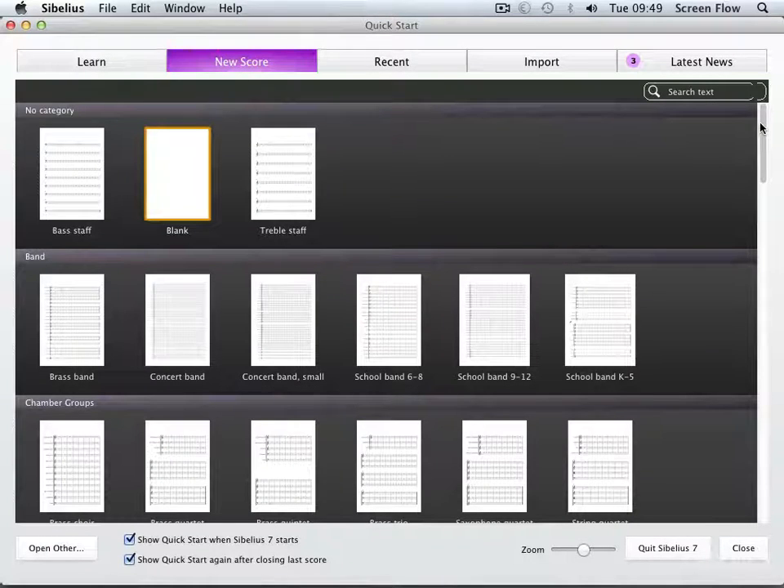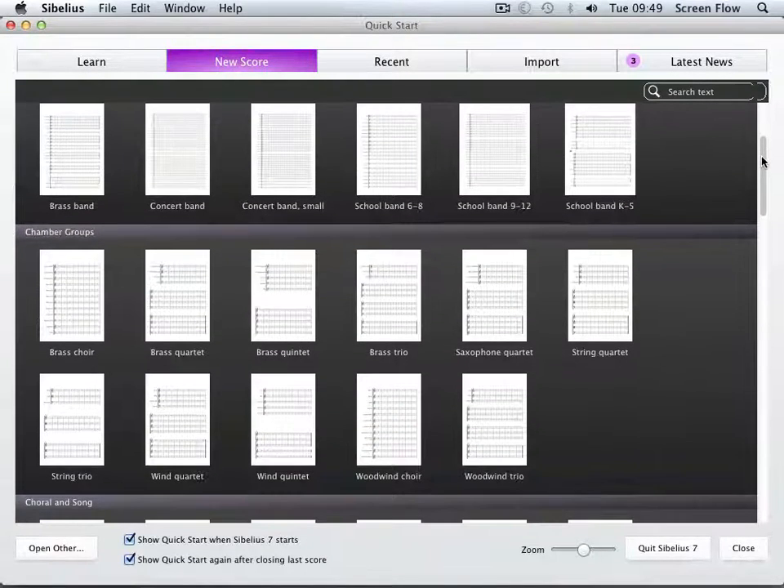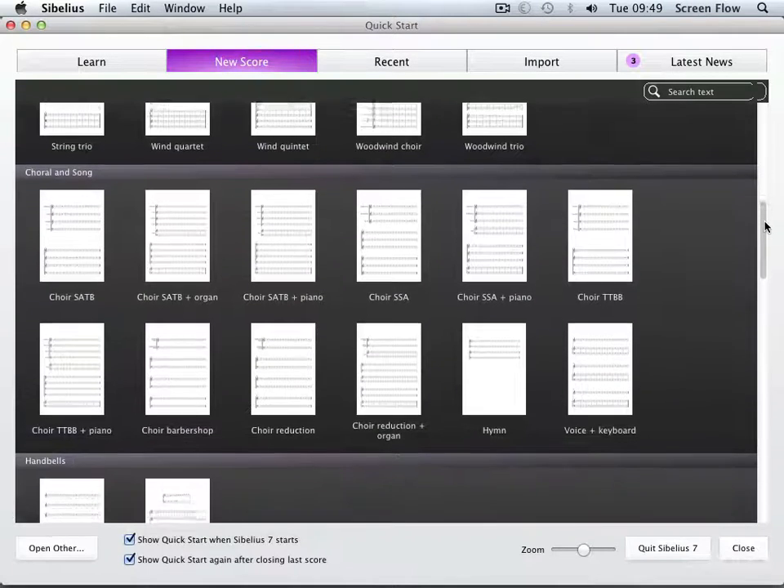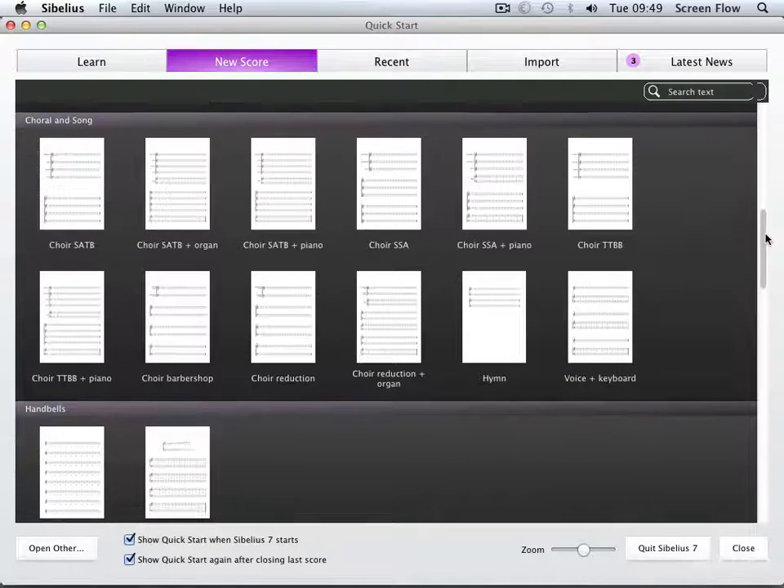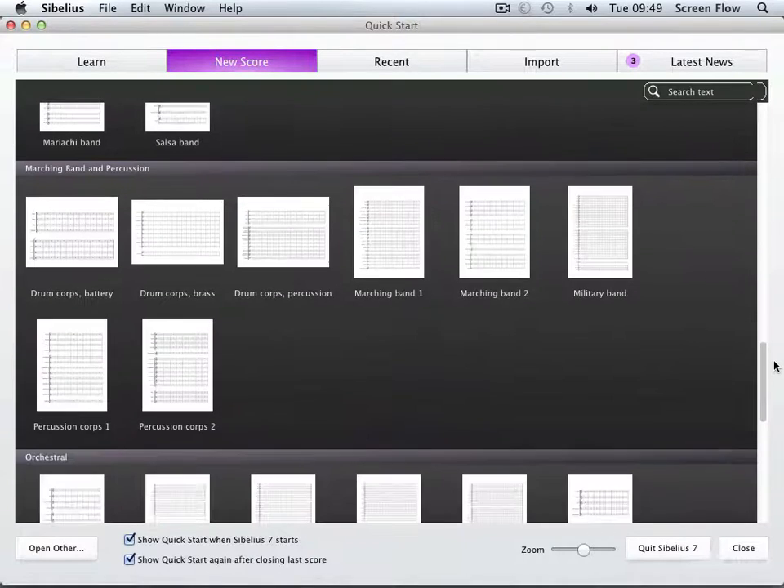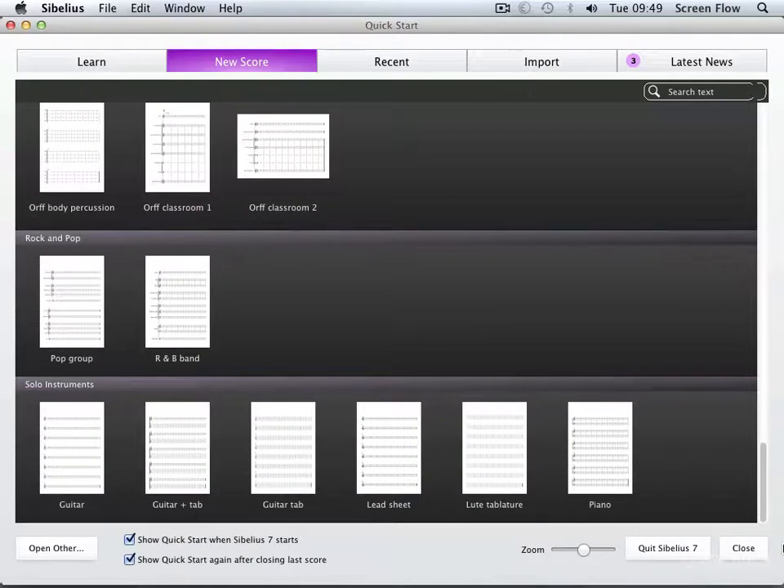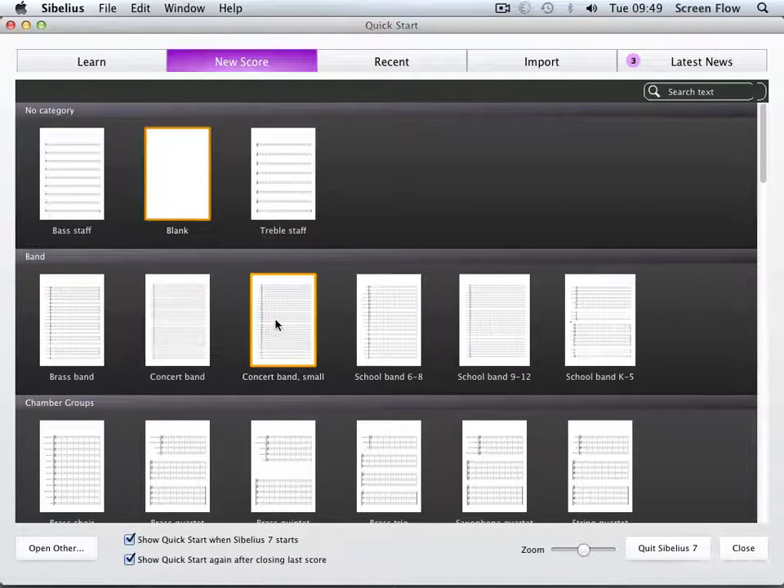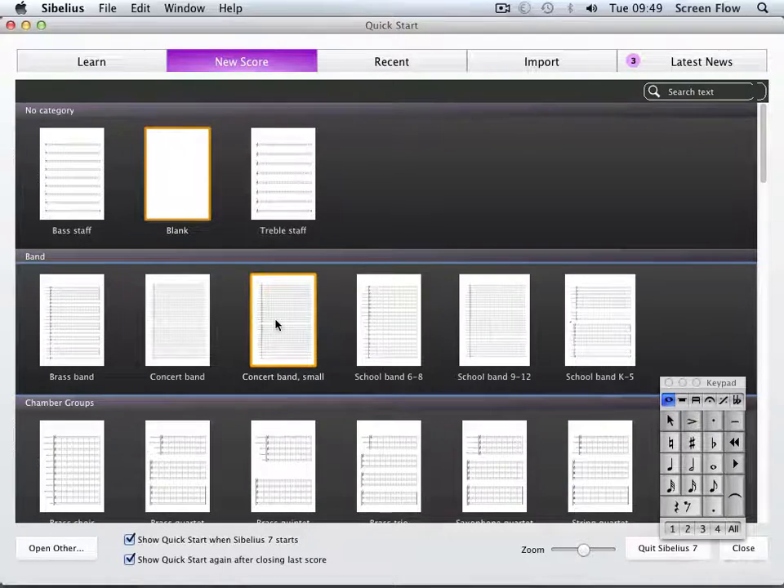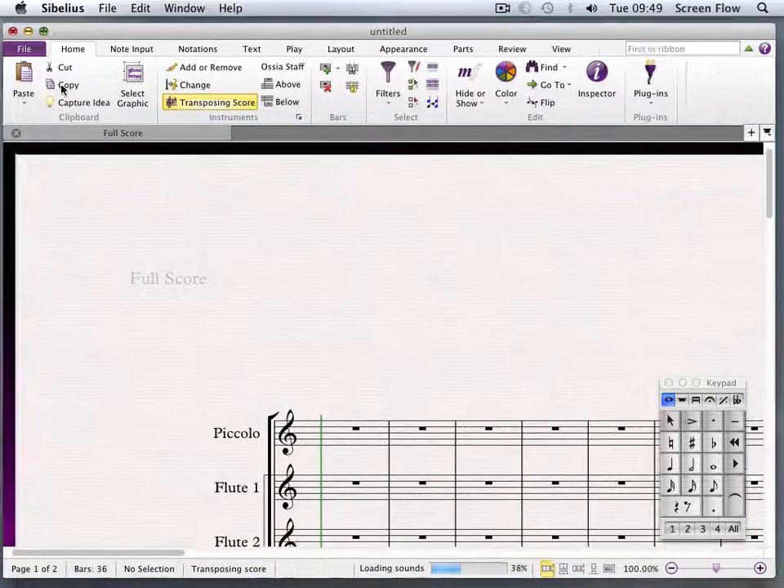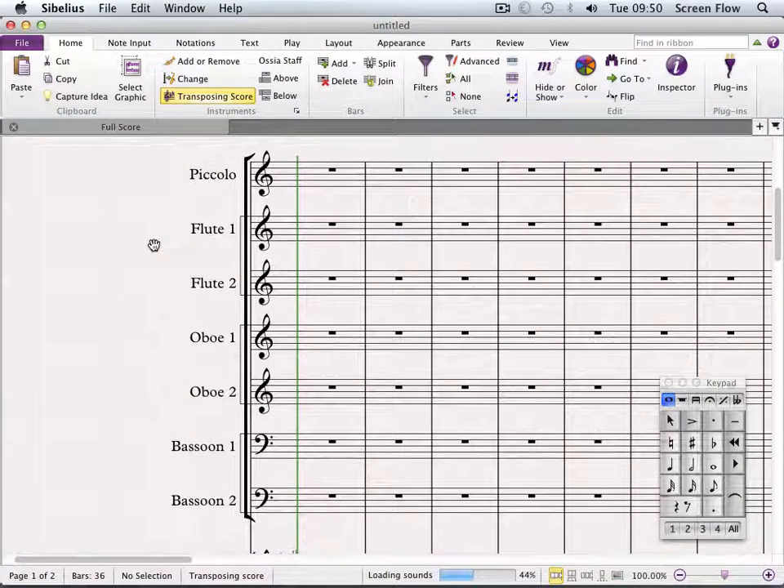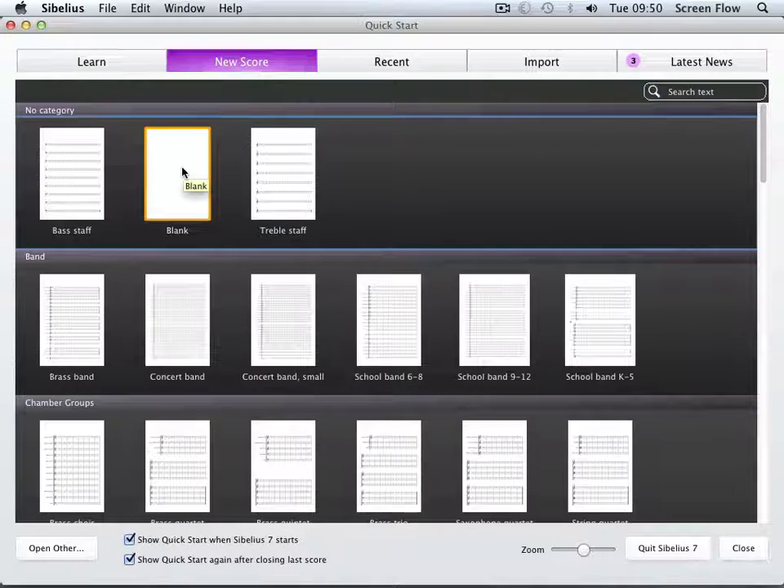Now you can see here listed down all the preset manuscript papers. These are different instrumental groups, brass trio, saxophone quartet, all subcategorized into different sections. So we've got choral, handbells, jazz, Latin, different marching bands, orchestral scores, rock and pop, solo instruments. These are fantastic because I can go straight in and start working on a score with this particular instrumental setup. But often much more useful is the ability to go in and create your own instrumental group with a blank manuscript paper. So that's what we'll do now.